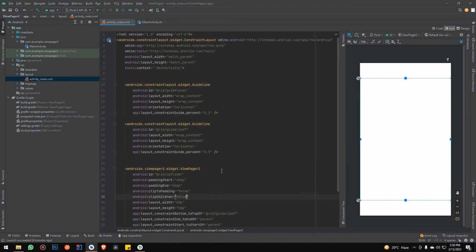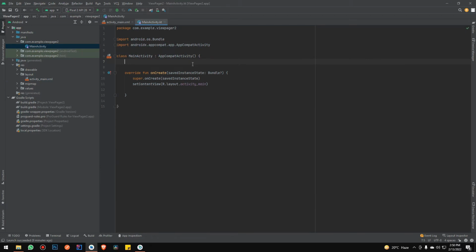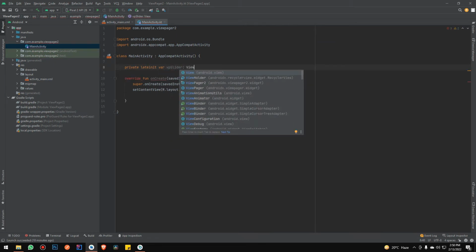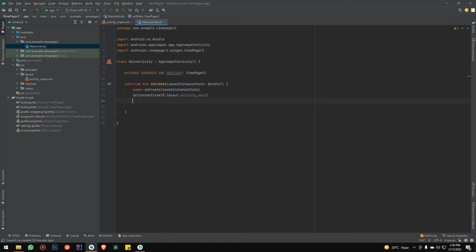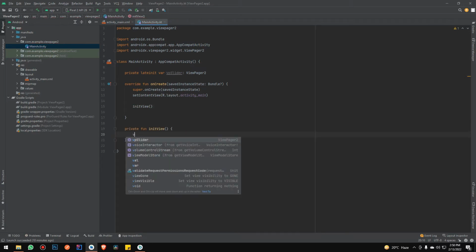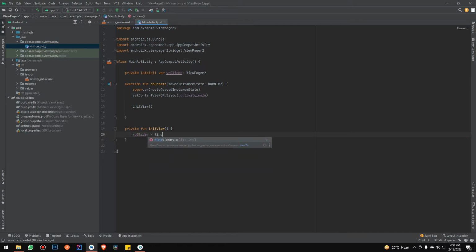So that's it for our main layout. I'm going to add that inside of our activity slider, inside of our activity. So this is ViewPager2. Below here we will init it. So for that I'm going to create a function initView. Inside of this we will initialize it using the findViewById. Now we need an adapter, so we can attach that adapter with our slider.